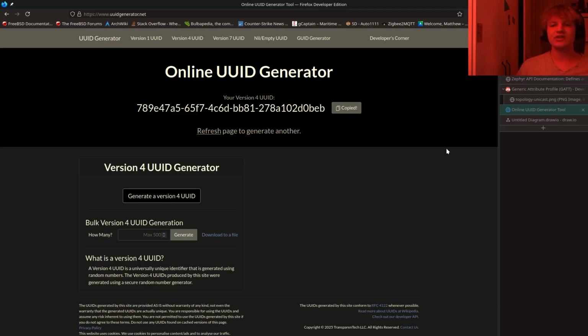Hands up if you've ever seen one of these before. This is a UUID, a universally unique identifier, and I'm going to have to use it in order to explain generic attribute profiles to you.